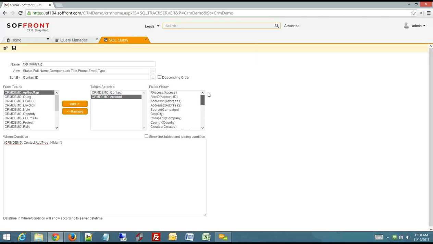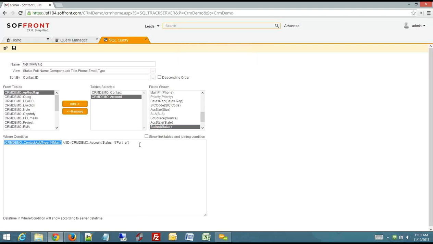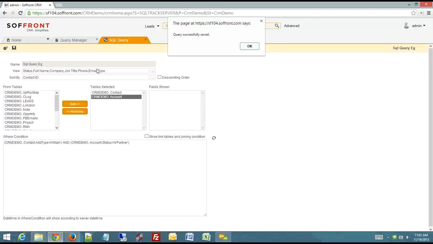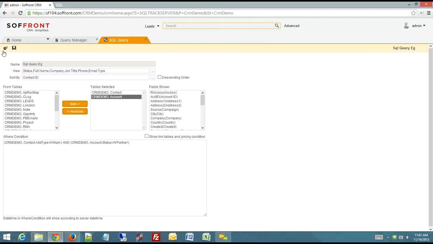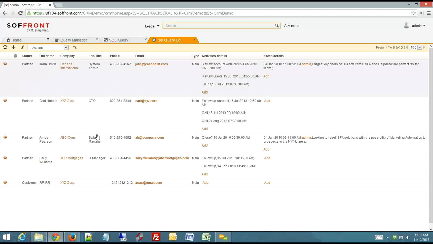Now here we can say the status of the account can be a partner, something like this. So if you see, we are able to build a complex query using this query designer, and we can save this. So we click on save, it says query saved, and we click on run. Though I'm not very sure if I have data corresponding to it. Oh, it looks like I have.